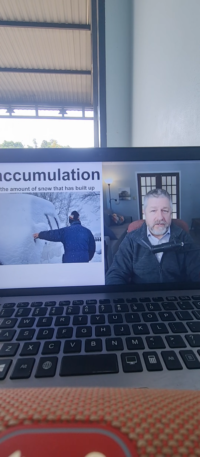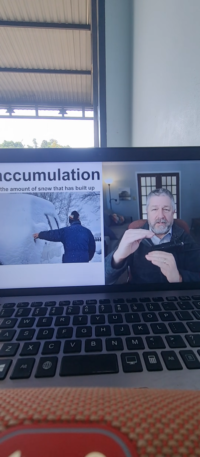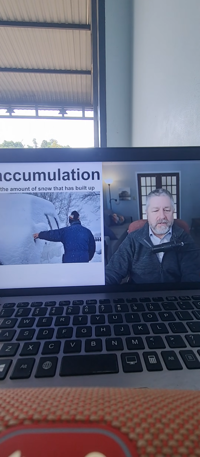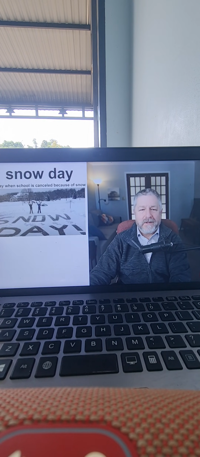And so they might say something like this on the weather. 10 to 15 centimeters of accumulation today. That means we're going to get this much snow or this much snow. It's going to land. It's going to pile up on the ground. It's going to result in a lot of accumulation.